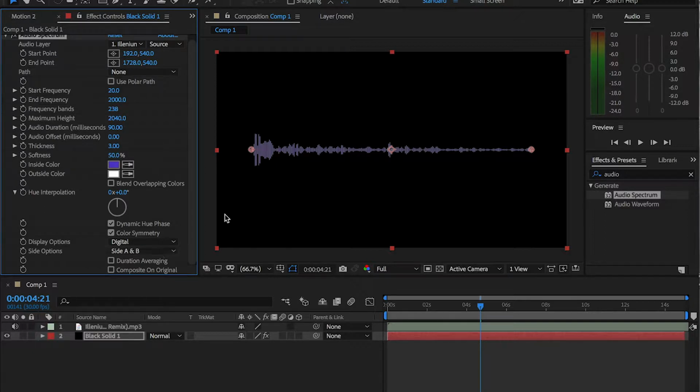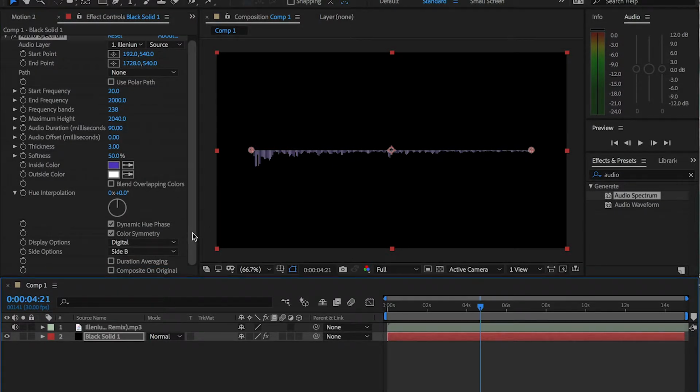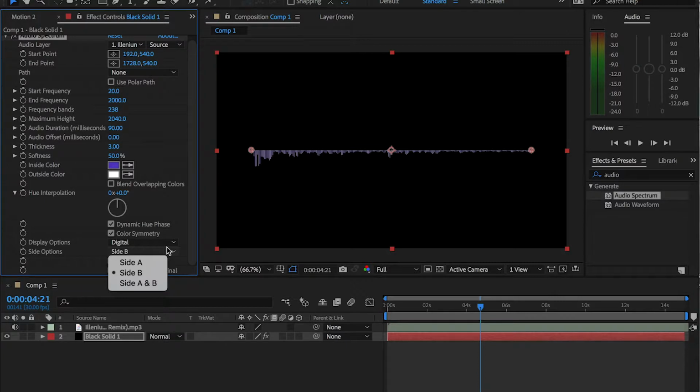The side option controls where these bands are going to move. If you keep it side A and B, it means that it's going to be moving up and down at the same time. But if you change that to side A, it's only going to be moving upwards. And if you change it to B, it's going to be moving down. But I'm actually going to leave it side A and B for now, or just side B. It will be enough.